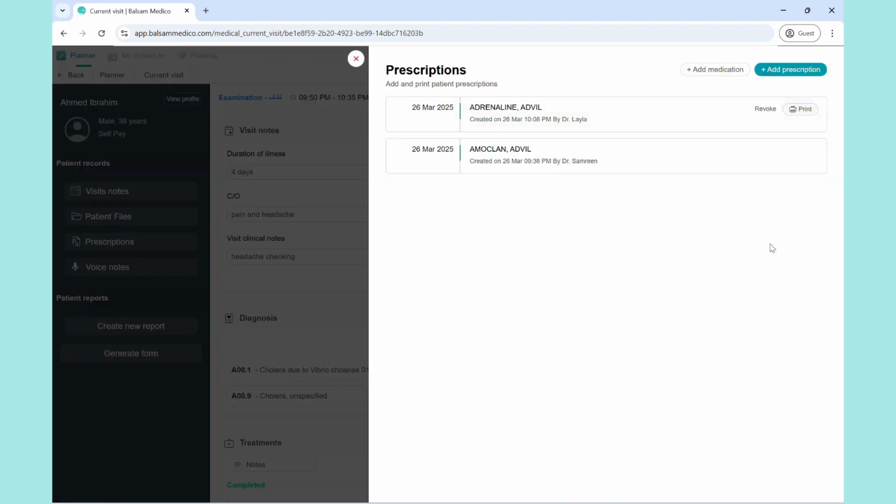Once you close, you can see that the prescription you've created is right here. You can click on revoke or you can print it again.